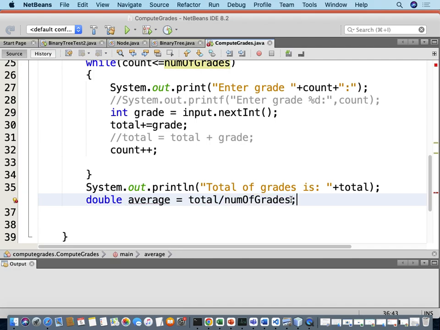If you make it like this, it will be integer division, right? So how to make it? You go before total and make it double. I want to make it like this, but the shift is not working. Okay, so this is how we defined the average.